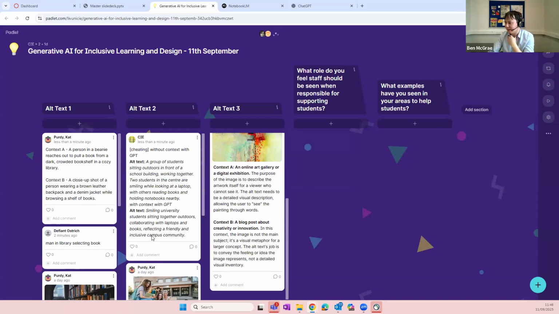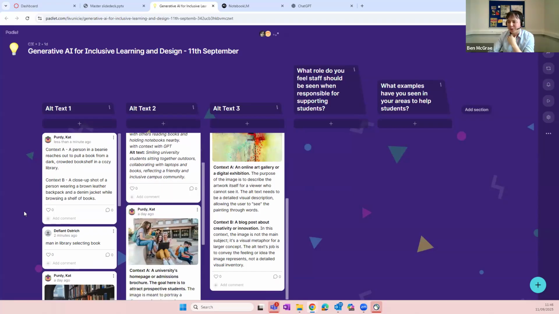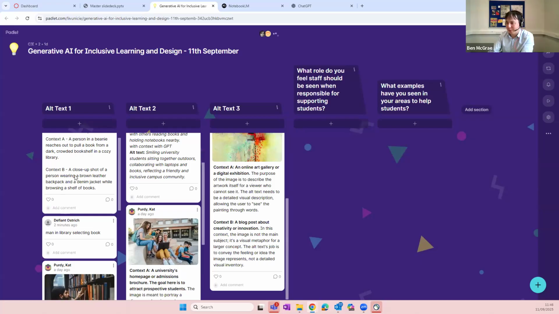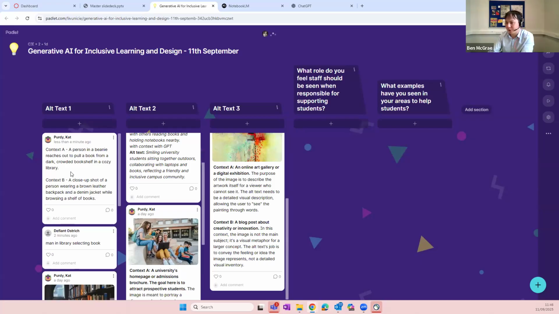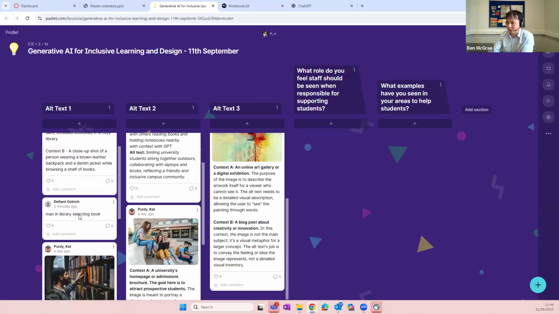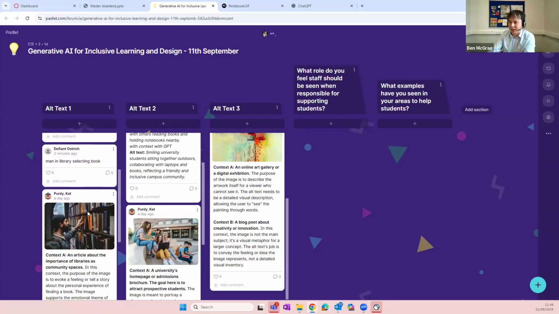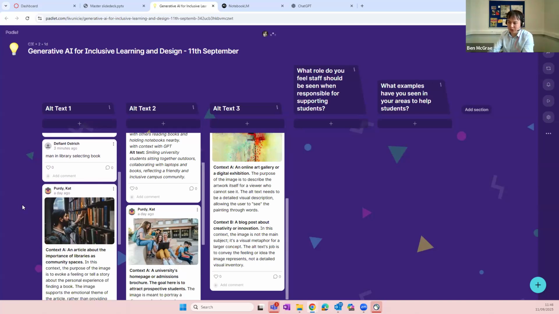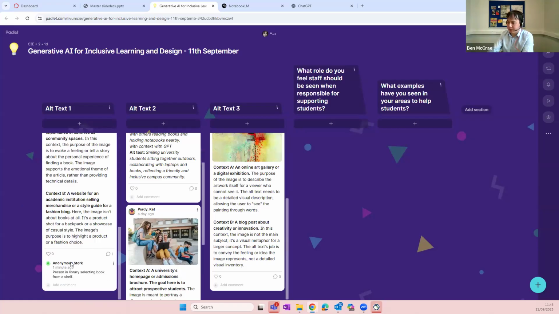Some interesting stuff in here. Kat, I feel like you've had a head start on this one, but they are obviously very descriptive of the person. Yeah, being more descriptive, not just a bookshelf, but a more crowded, cozy library. And we've got one from the Defiant Ostrich: man in library selecting book, which obviously is, isn't it? But we probably need a bit more context on what you can see, because you can imagine a screen reader might find it harder to visualize that. And we've got another one: person in library selecting book from shelf.